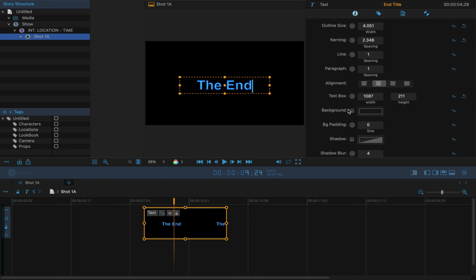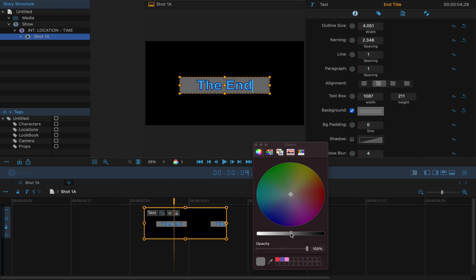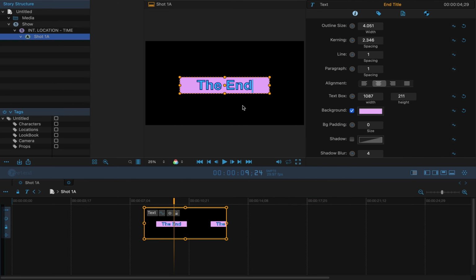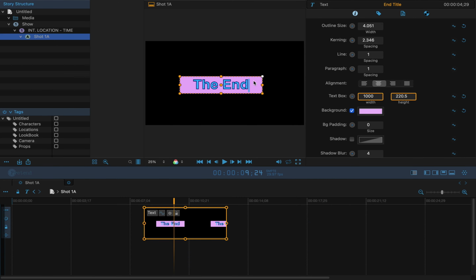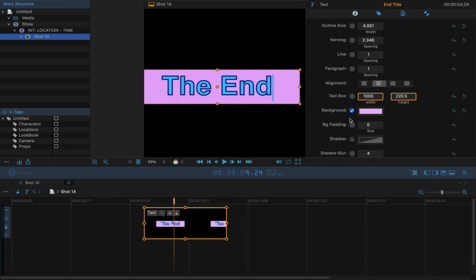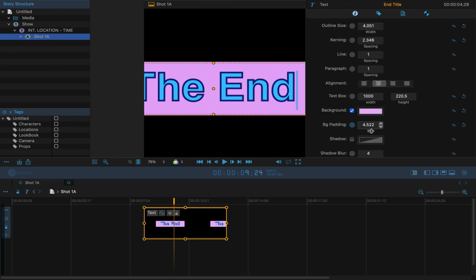Next, you can change your background color. Keep in mind that this color will only occupy your text box. If you want this background color to occupy your entire frame, you'll need to make the box bigger. But we'll leave it as is for now. Below background color is your background padding, which simply allows you to extend your background color beyond your text box. I'll click the accelerator button to make this move a little faster.